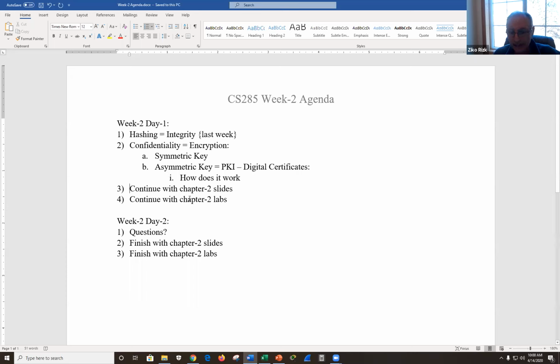So let's go ahead and get started. Good morning, everybody, and welcome to week 2, CS 285. So last week we talked about hashing, and I said hashing is really important, especially from a security point of view. And we said we have all these different hashing algorithms, and you take a string. The string can be a single character or it can be a textbook, and you put it through this hashing algorithm and it produces a hash key.